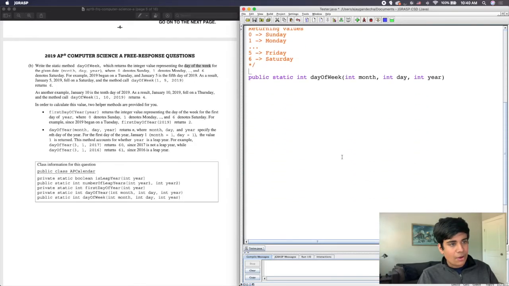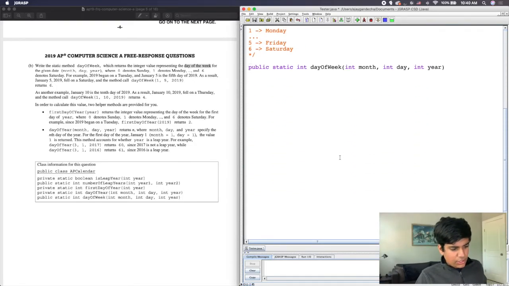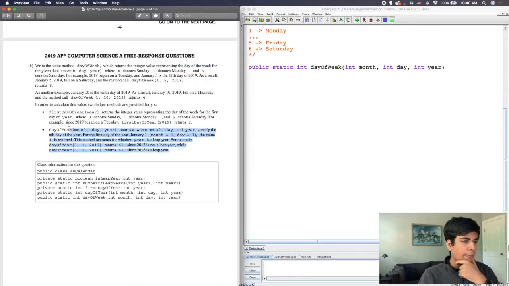So let's think about how we can solve this, because this one may require a little bit of thinking. Before I do that, they actually tell you here that we have 2 helper methods that may be able to help us. First, we have firstDayOfYear, which returns the integer value representing the day of the week for the first day of the year.